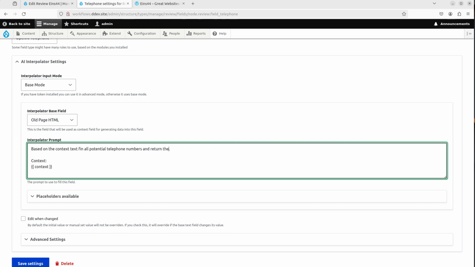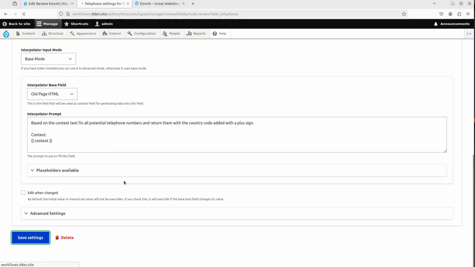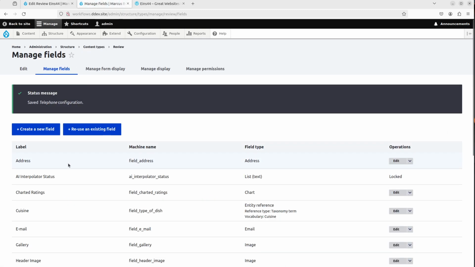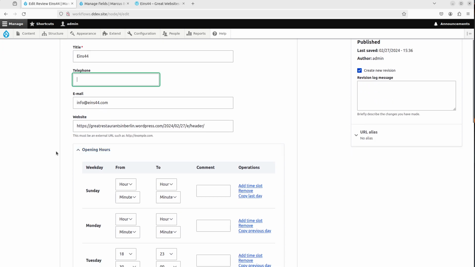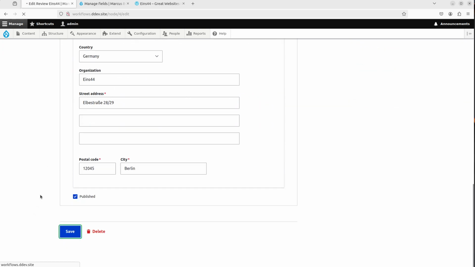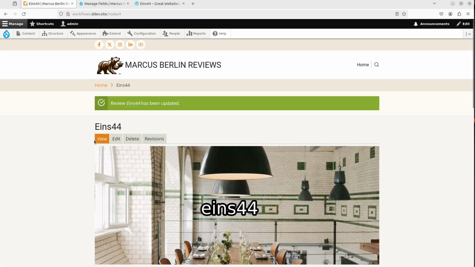So based on the context text, find all potential telephone numbers and return them with the country code added with a plus sign. Maybe we need to be very verbose there. So we just save this, and then you can just resave. As long as this is not filled out, it's gonna try to get it again, right? So I'm just gonna try to resave, and it should run 1 job now.